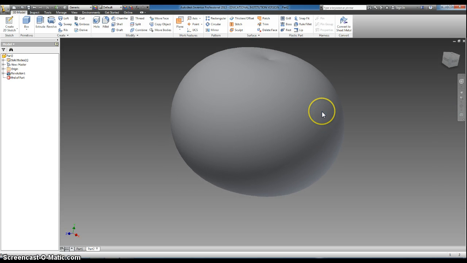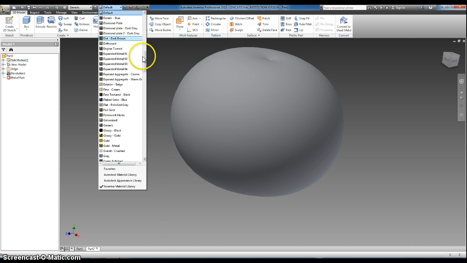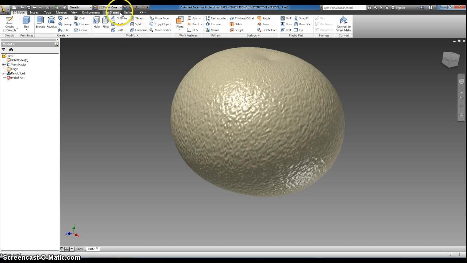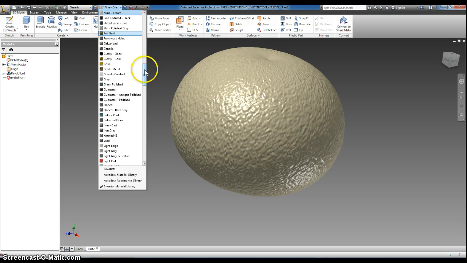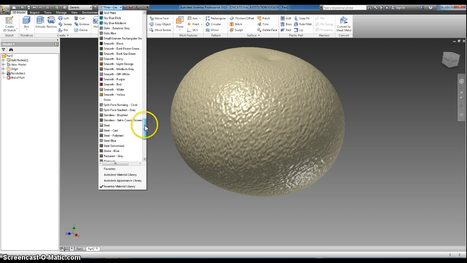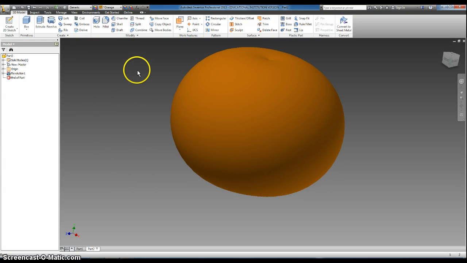Alright, next thing we're going to do is we're going to shell it and color it. Let's go ahead and color it first. So I'm going to click on where it says default up here, and I'm going to change it to orange. Oops, that is not orange. So I'm going to change it to orange, and then we're going to shell it.